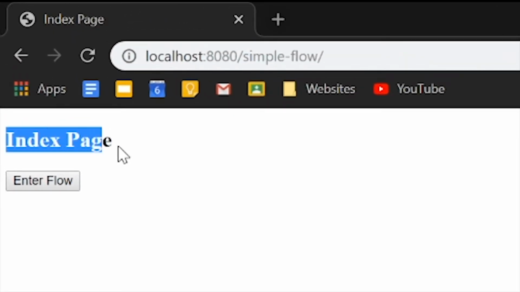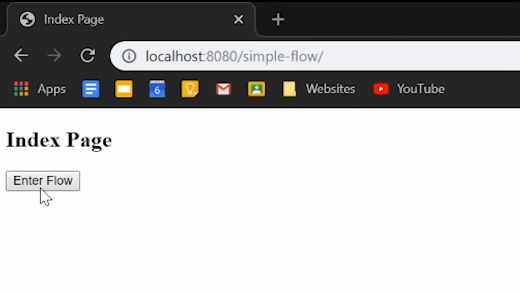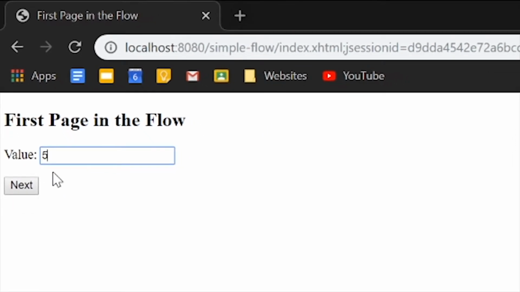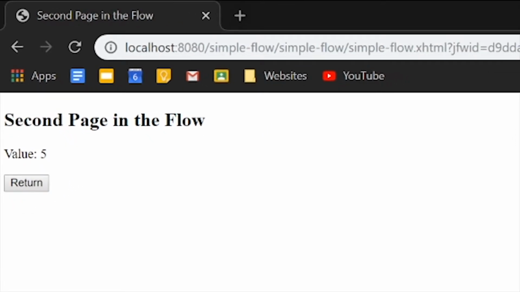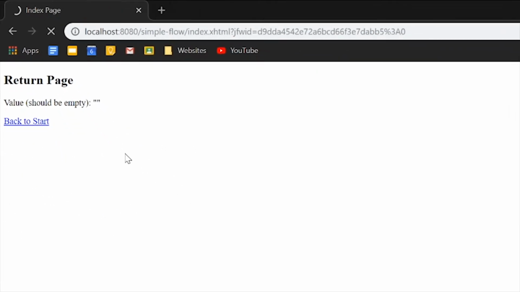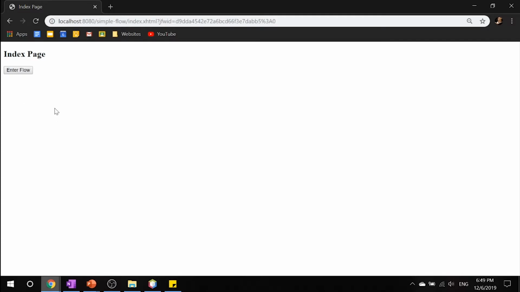And you will see an index page with one button called enter flow. Let's click that. And now you are inside your flow scope. Let's put in a value, let's say 5, and it will give you your value. And there's a return button that will go out of the flow scope, and it will try to get the value, but it's empty because it couldn't find it. And there's a link to go back to the start, and you can do it all over again.